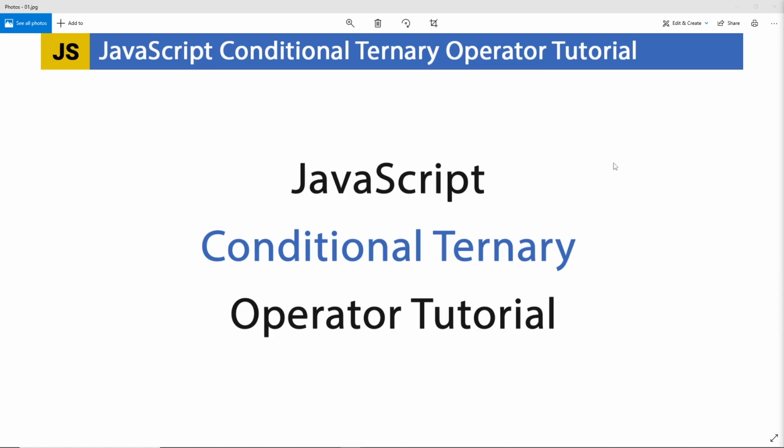Once again I'm back with a new tutorial related to JavaScript, and in this tutorial we are going to learn the JavaScript conditional ternary operator. This operator works like an if-else condition. Let's see the main difference between the if-else condition and the ternary condition.